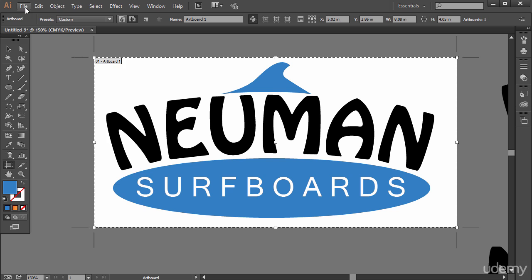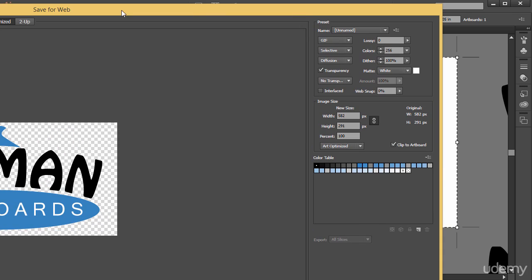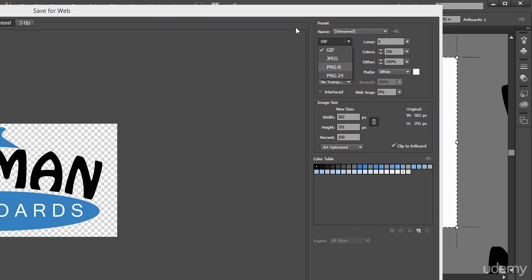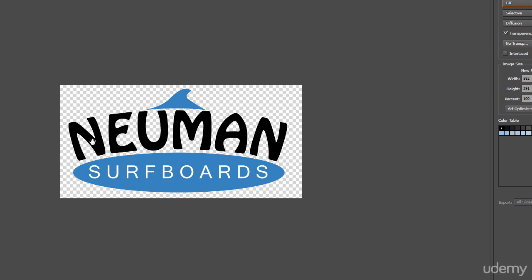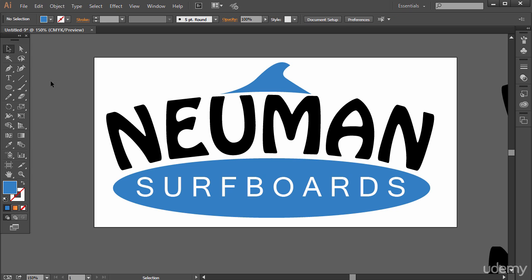But anyway, go to File, Save for Web, and then you can save it as GIF, JPEG, PNG, and it's saving it as the right size right there, as you can see. So insert it as an image in a new post in the discussion board, and then other students can check it out, and I can provide feedback as well. Thanks.